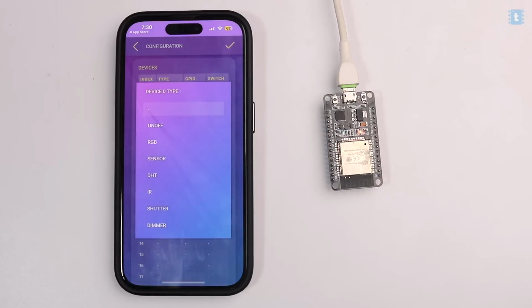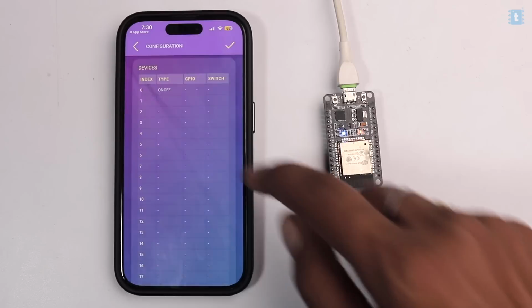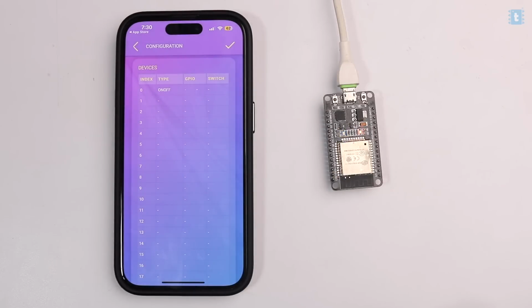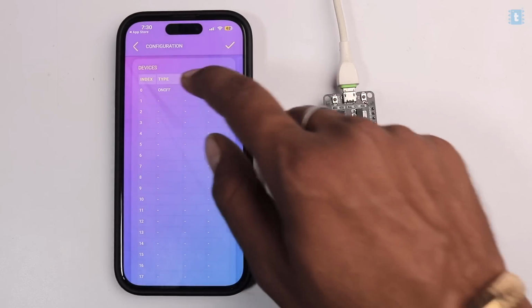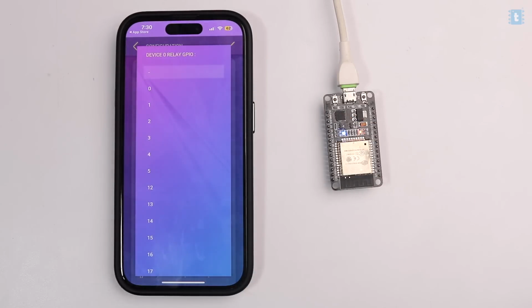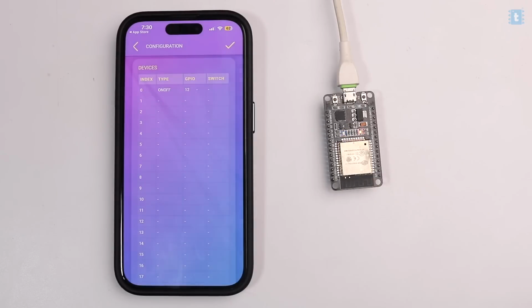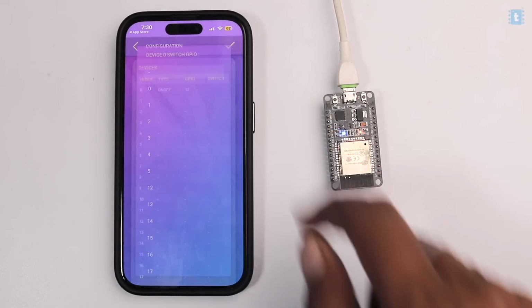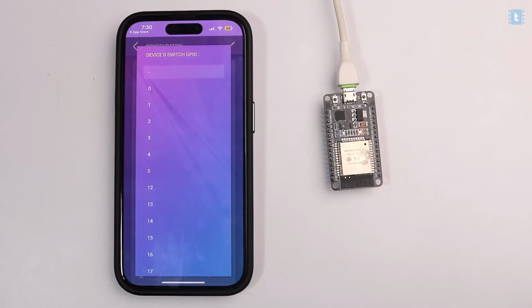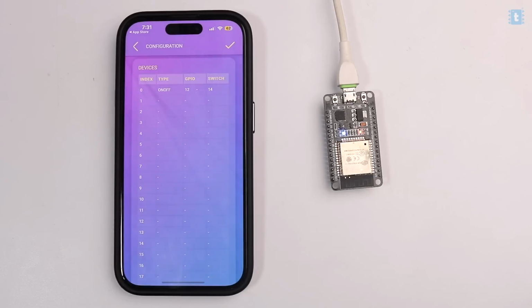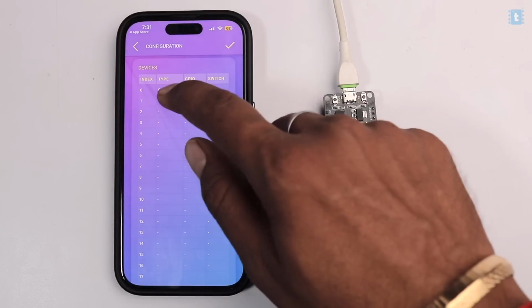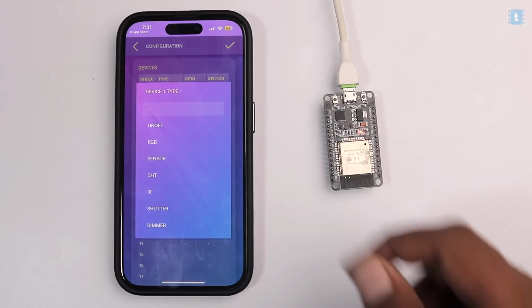For that, just tap here and the first option is on off. So select this to turn on and off any output devices like relay. After that, select its GPIO pin. I'll select 12. And after that, you can select the respective switch GPIO to turn on and off the relay using manual switch. Here, I'll select 14. After that, tap here to add another device.